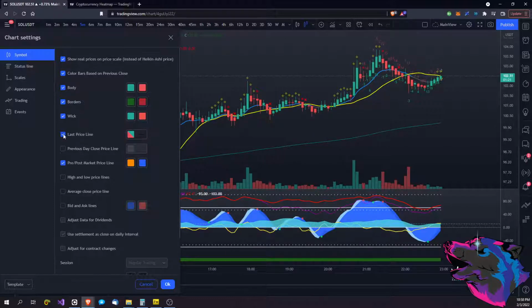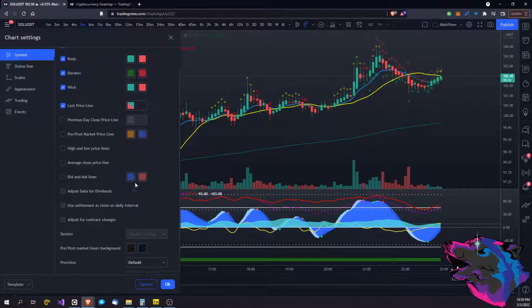Last price line is this guy right there. Your current price, basically. Previous day close price line, if you care about such a thing. Kind of interesting right there. Pre-post market price line, not even applicable for what we're doing here with crypto because the market never stops. High and low price lines, same thing that we were looking at before, except you could just make them visible over here. Bid and ask lines, and you could change the colors.